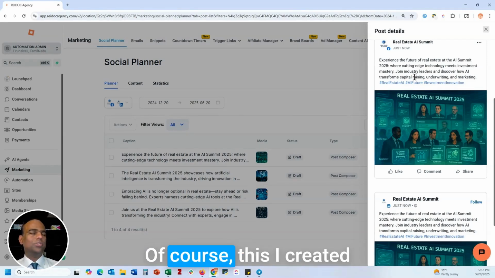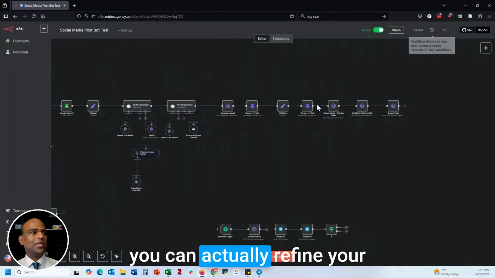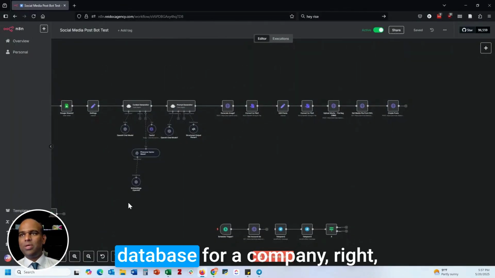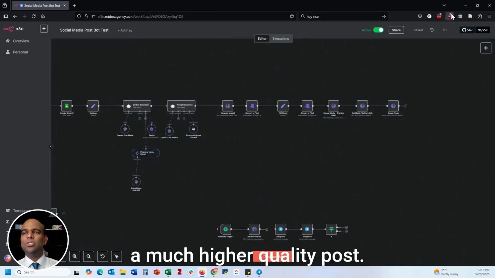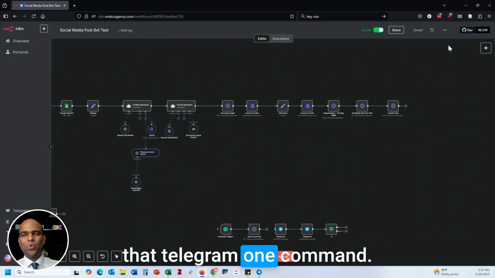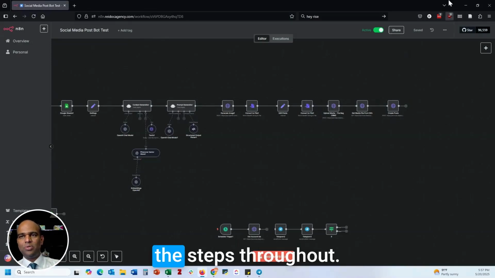Of course, I created this within a couple of hours, so you can refine your database for your company and refine the prompting, and then you can produce a much higher quality post. But I just want to show you that with one command in Telegram, you can put a post inside GHL, and you can refine the steps throughout.